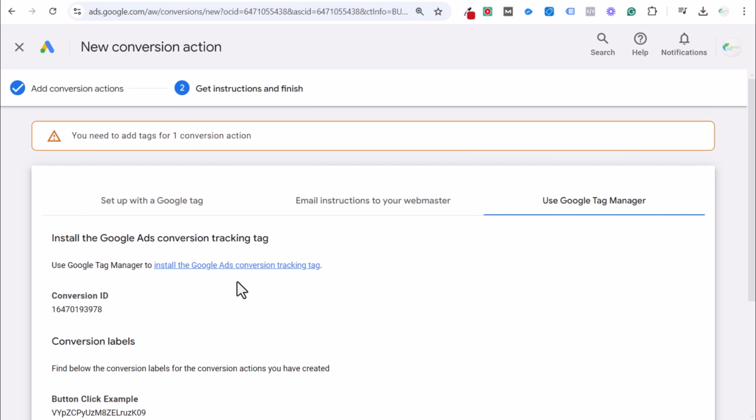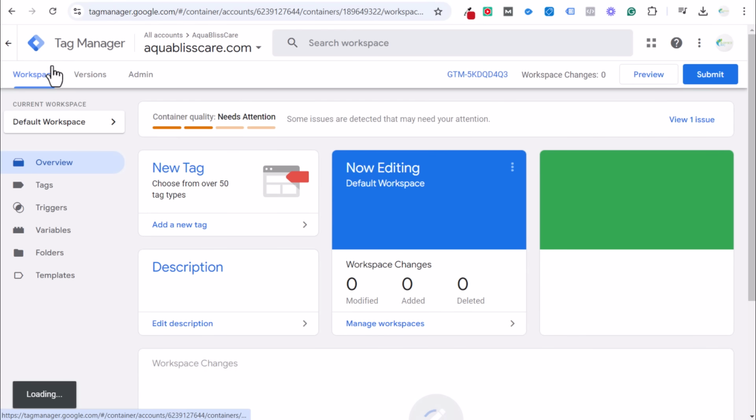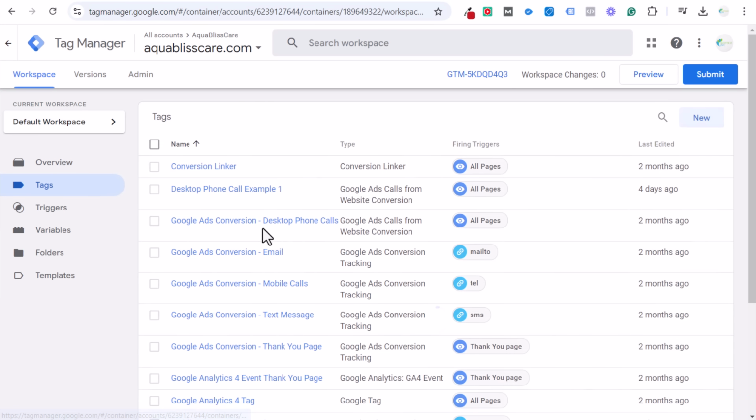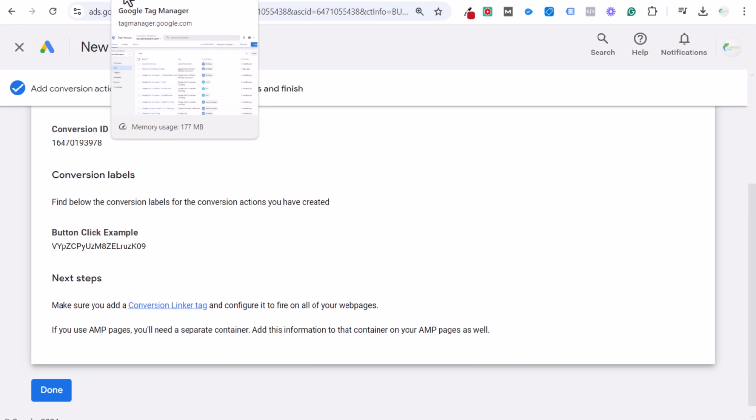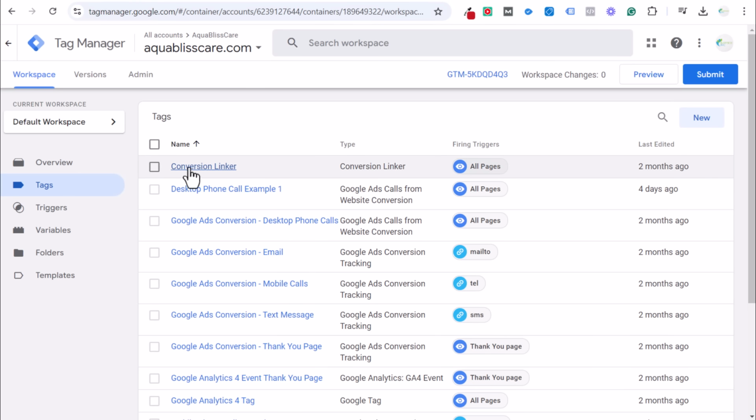So we come over to Google Tag Manager, click on the X here, go to Workspace, and we want to create a new tag. The very first tag you need to add is the conversion linker tag. So if you come over here to Google Ads, you'll see next steps. Make sure you add a conversion linker tag and configure it to fire on all of your web pages. So usually the Google Tag Manager will tell you that if you don't have the conversion linker tag and you set up a Google Ads conversion tag.